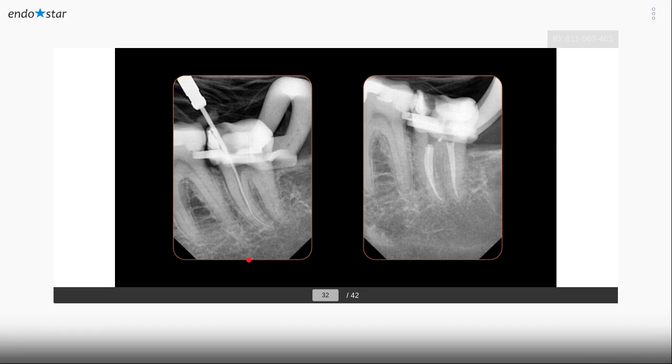I'm very satisfied, and the patient also liked this. He doesn't understand endodontics, but anyway, he likes that he can achieve a good result.